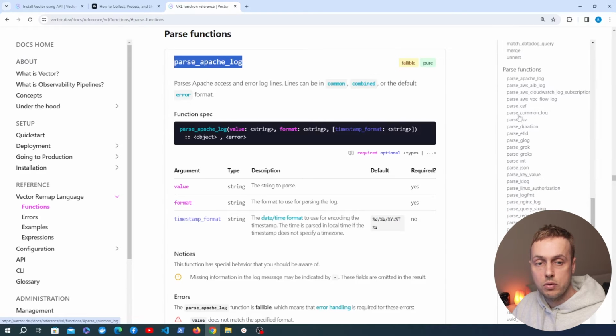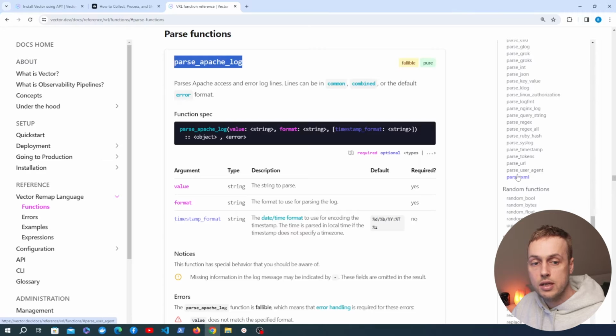We also have functions for parsing CSV files, parsing JSON content and XML content at the bottom here, as well as parsing timestamps and syslog messages. And of course, as well as Apache, we can also parse Nginx logs as well. So a lot of flexibility in Vector to extract data from particular log formats. What we're going to use is the parse_json function here.